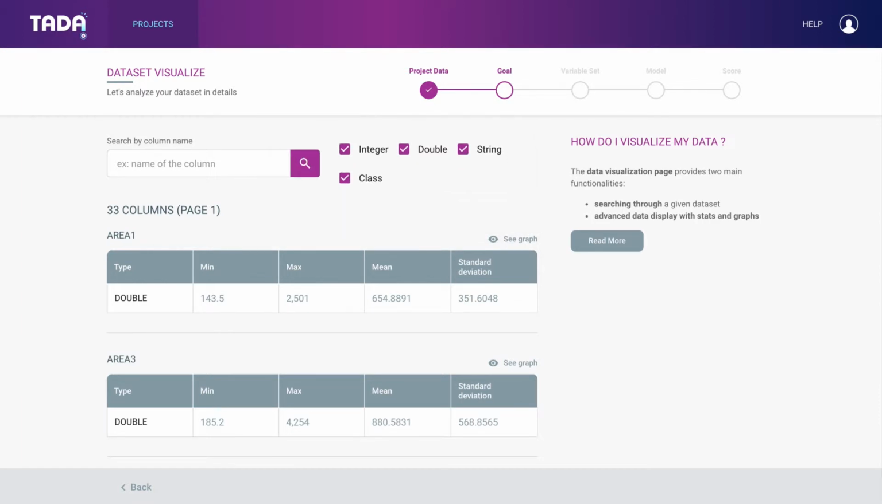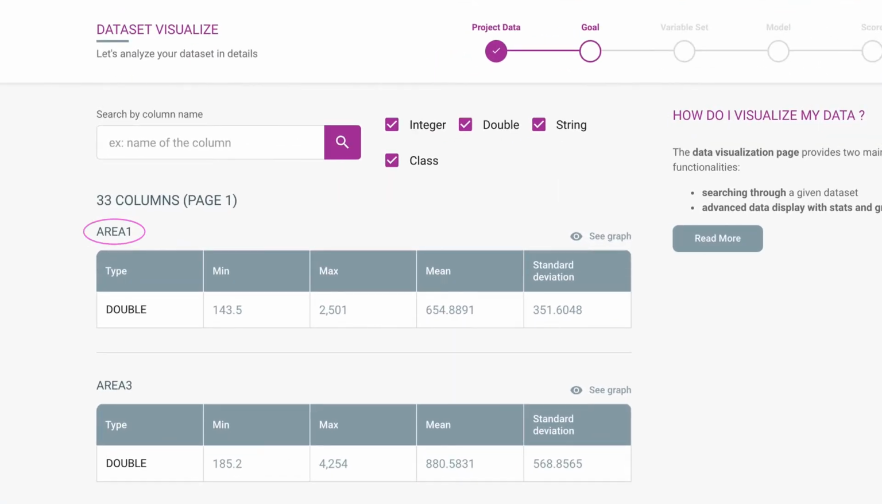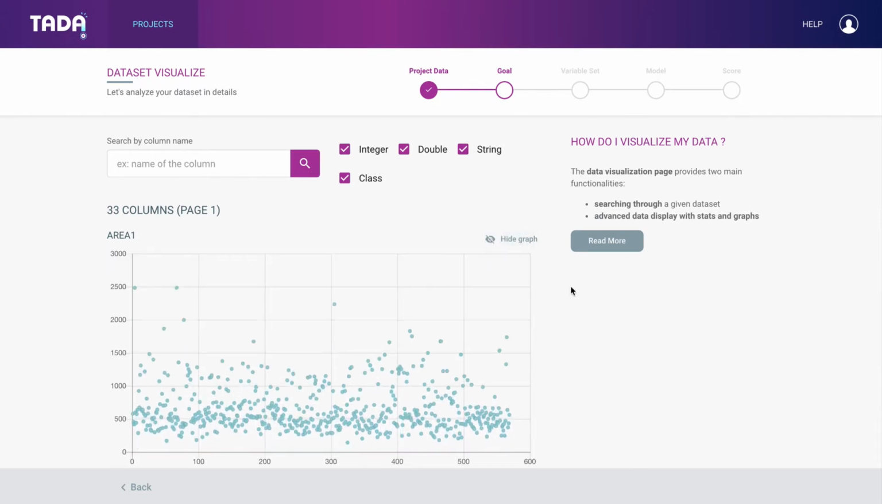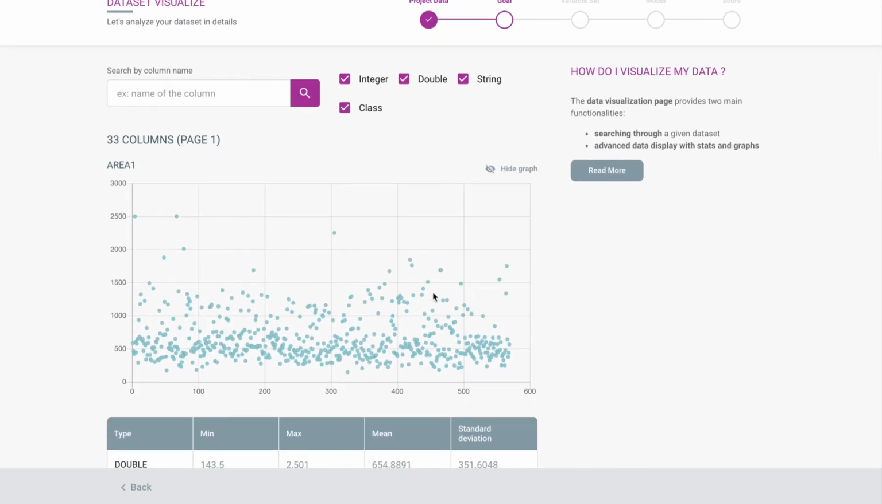For each selected variable, we display variable name and type, integer, real, text, or class, statistics of the variable, which depend on the variable type, for example, minimum, maximum, mean, and standard deviation for integer and double. For double and integer type, this graph takes variable values in abscissa and corresponding value occurrences in ordinate.